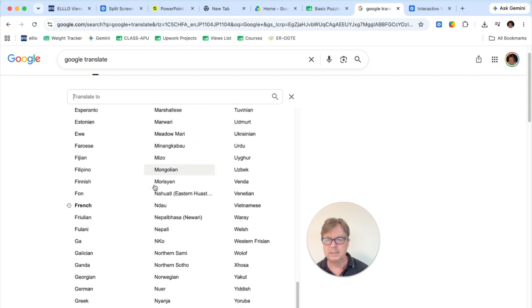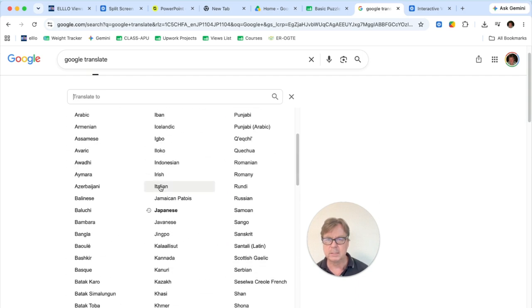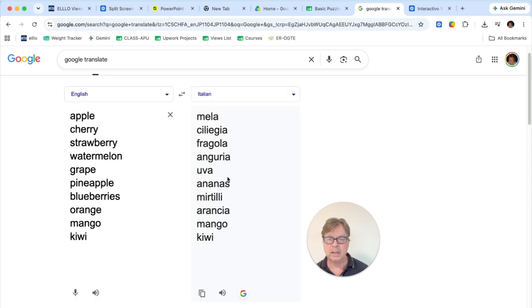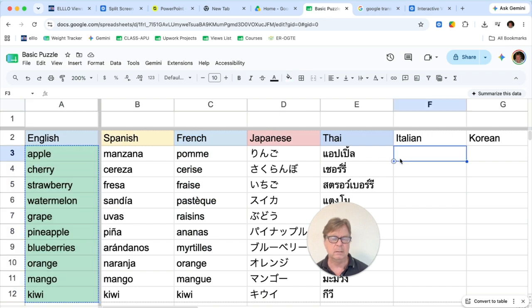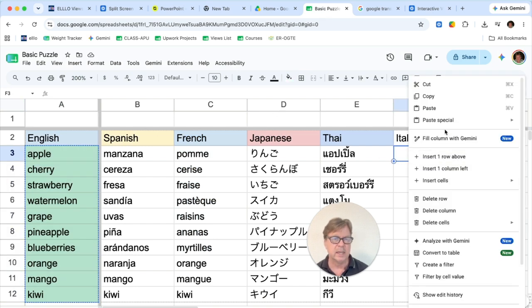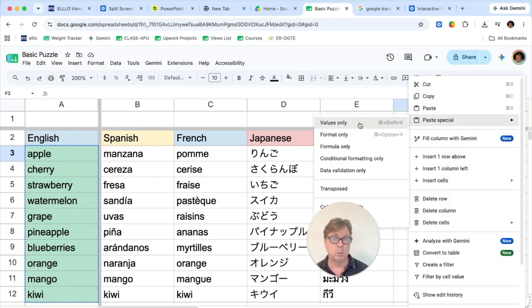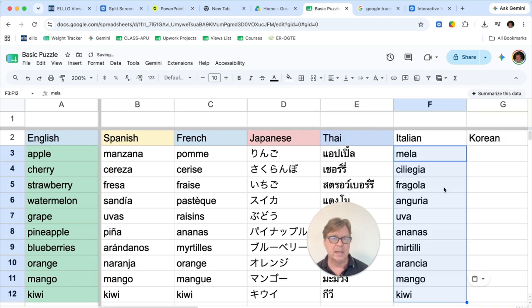So where is Italian? It's probably back up here, isn't it? There it is, Italian, and then voila, I have it. So then just grab these words, come back, and when you paste in the cells, you want to right click and go paste values only. That means there's no formatting. And voila, it's in there nice and tight, so easy.